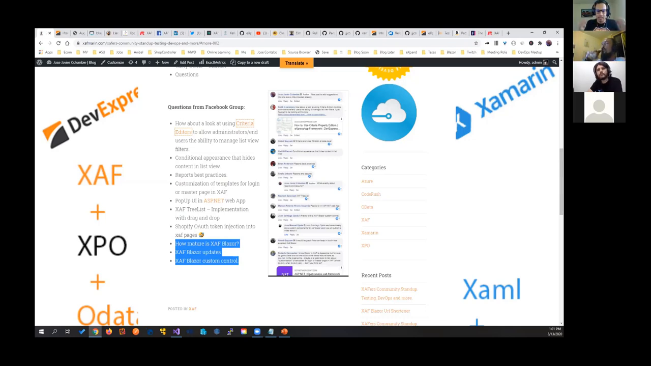Pop-up UI in ASP.NET web app. I think the case there is about a nested object space or something, but we never got an answer on what is specific. So again, XAFer who asked that question, please reach out.